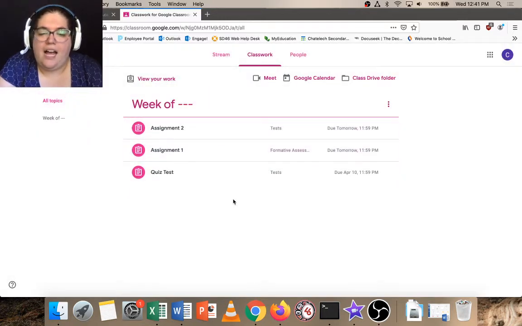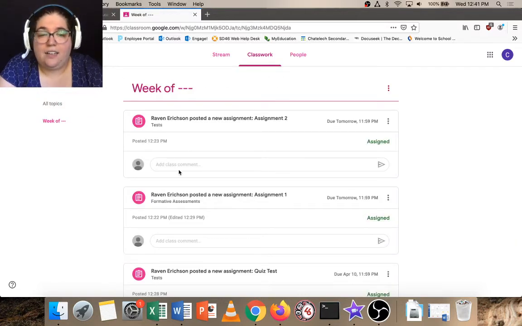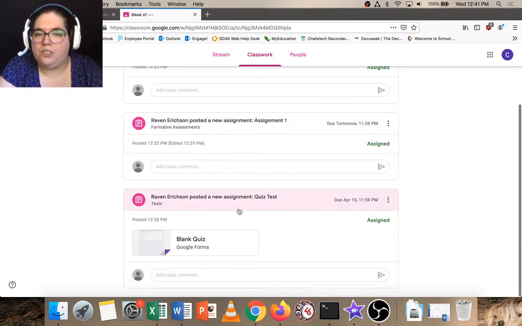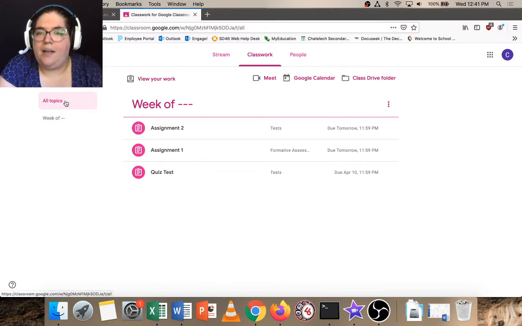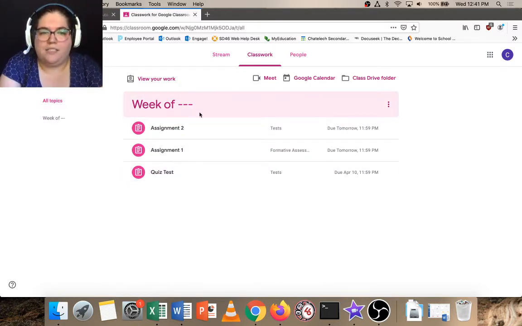So as we saw in my archived class, there's quite a bit more. So when they filter stuff, it's going to be a bit more important. You can add class comments to assignments if you have that option turned on. And you can also just go to all topics and see what is there.